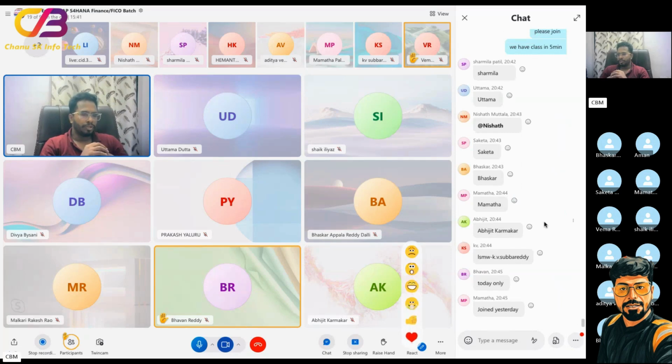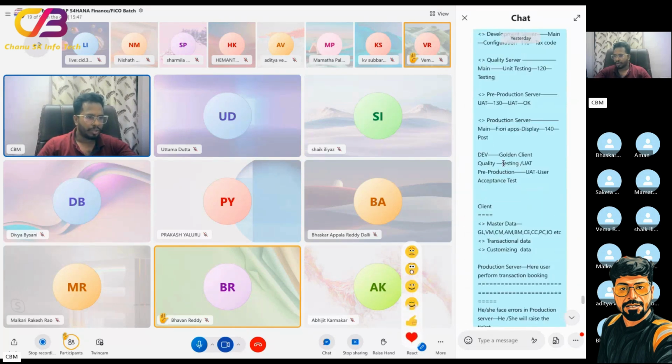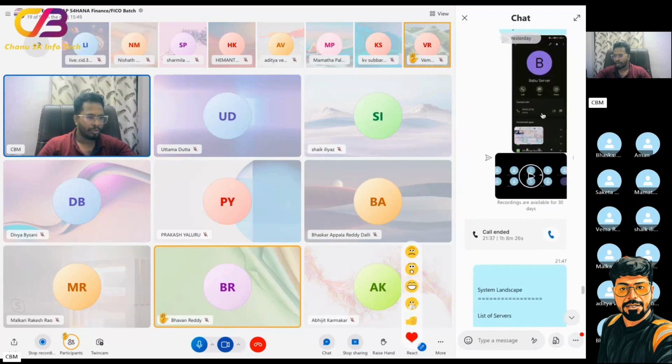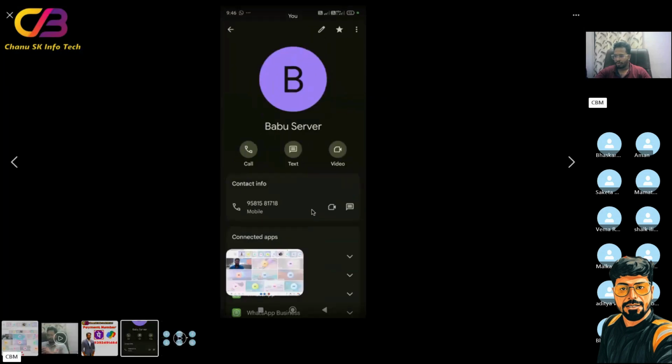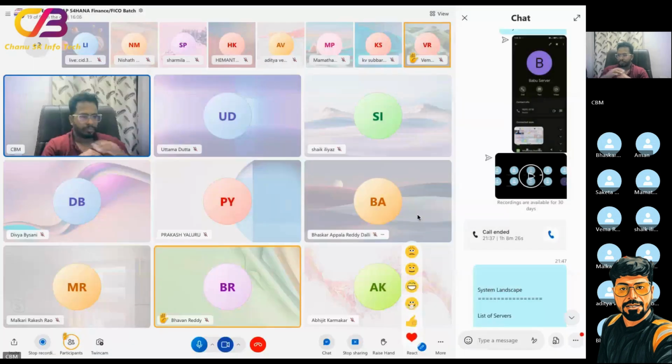The main sessions will start from Monday onwards, so everyone needs to take server access. I don't know how many people connected to the server guide. I told you to please connect and get the server access immediately. I am sharing the server details with you. 95815817118. You can connect to the server person and get server access immediately.